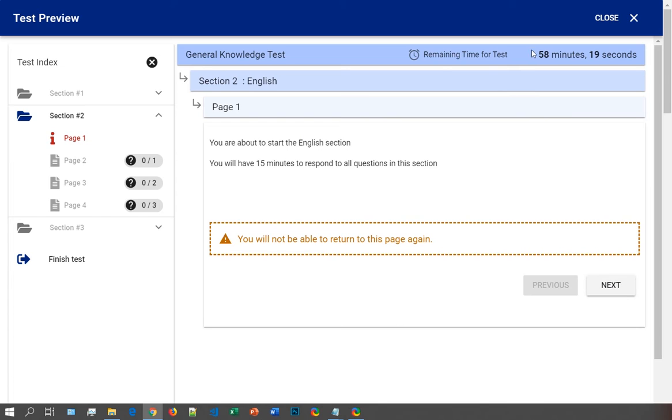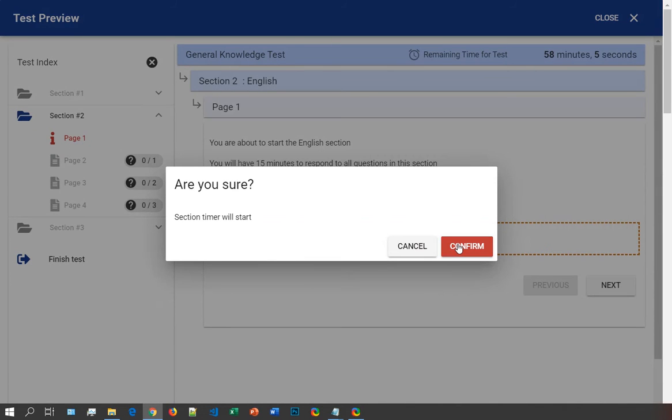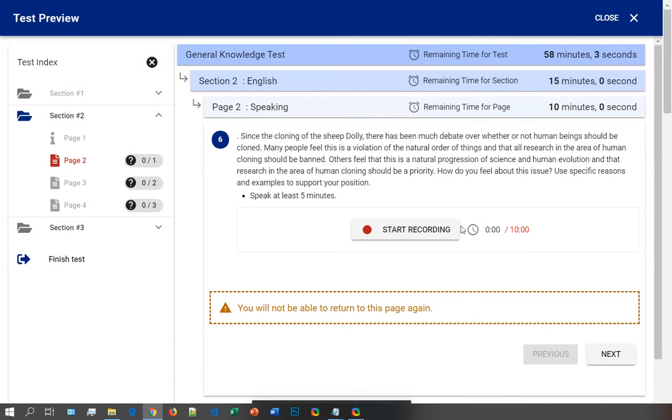Now, as you see, our test time limit still counts down, but the first section's timer is already over. So for the second section, if I click on next, the section timer will start. Oh, here we have both a section timer and a timer for this page.